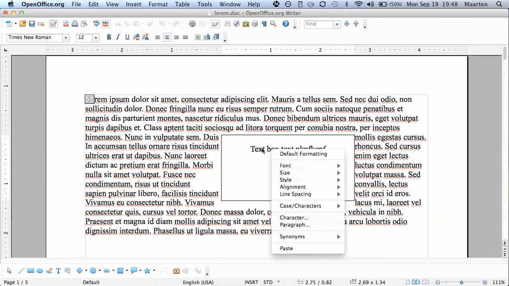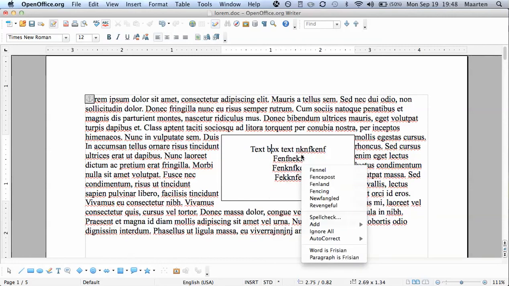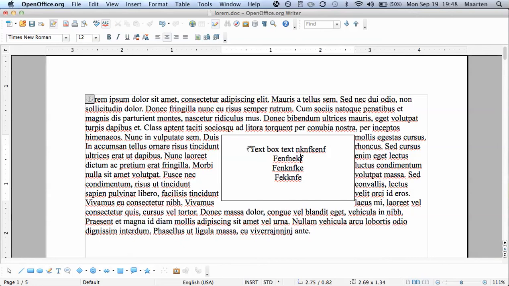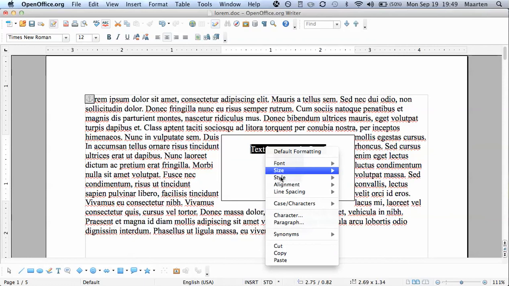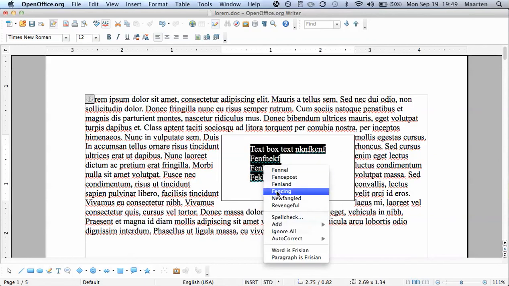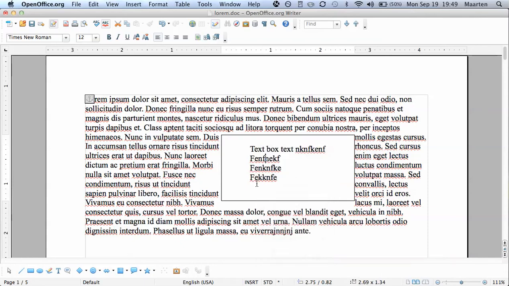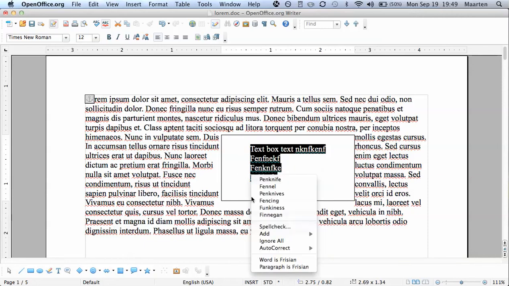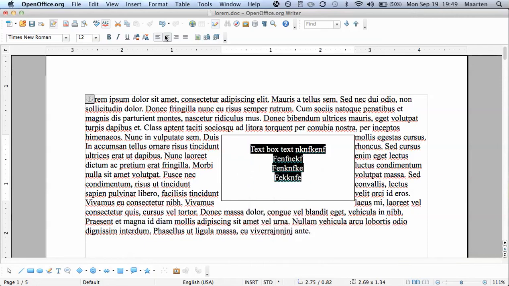We need a cursor in the text box, and we go to alignment and then we say left. There you go. And there are of course more options. You can also use these options to justify it. There's align right, center, or left.